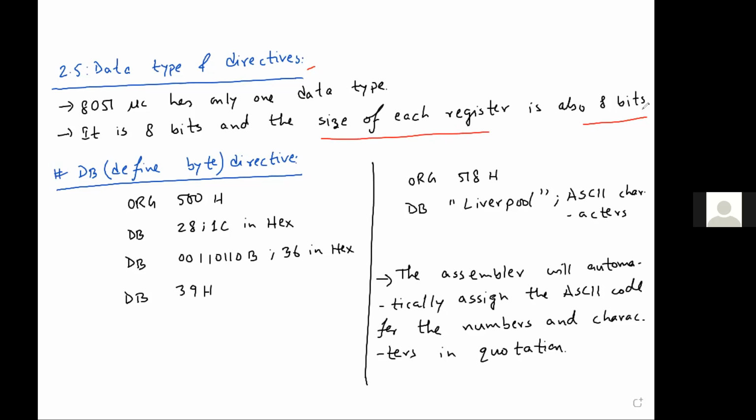So if a designer or a programmer has data which contains more than 8 bits, then it is the responsibility of the designer to break down the bigger data into small chunks of 8 bits and fit accordingly. All right. So let us start with data defined by DB. Okay. So origin 500H, you know that this is the starting address from where we will start.